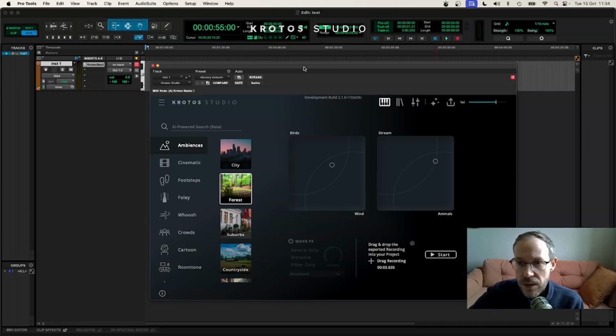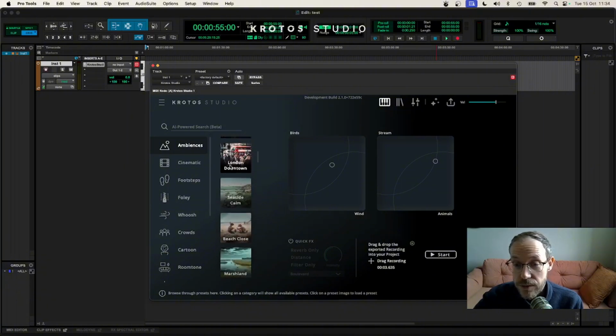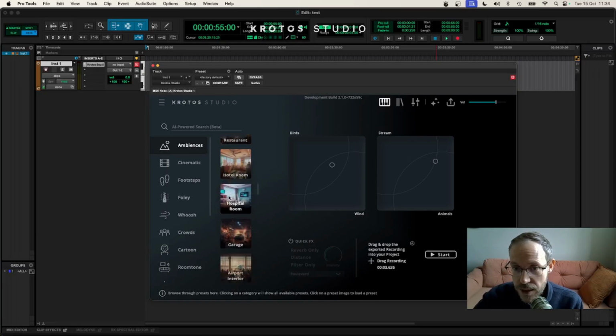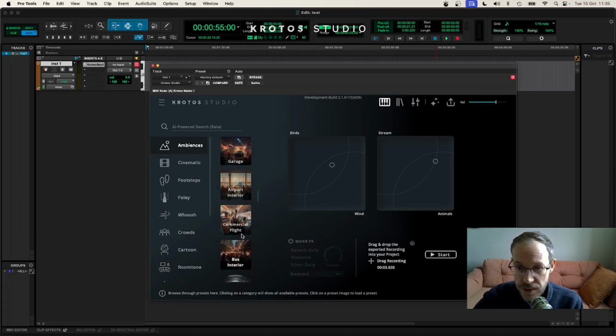Okay, so let's look at building up our very first ambience preset using Krotos Studio Pro. If you're familiar with Krotos Studio, you'll know that we already have a really large ambiences category, as you can see here from the perform mode. There are loads and loads of presets here for ambiences for very specific scenarios.